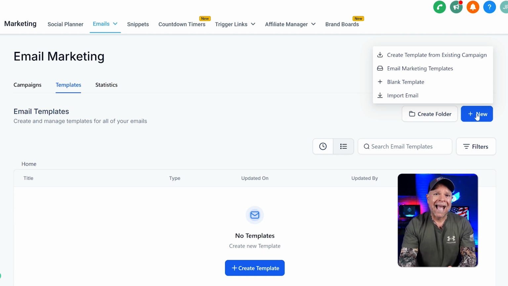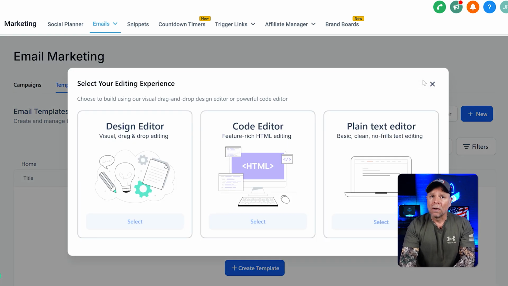When you click on the Add New, you'll see a few different options. Create template from existing campaign, email marketing templates, blank template, and import email. You'll see there are some pre-made templates available for different industries and types of emails. You can browse through them if you want, but I prefer starting from scratch so that I can make it exactly how I like it. So let's click on blank templates and start building our own.